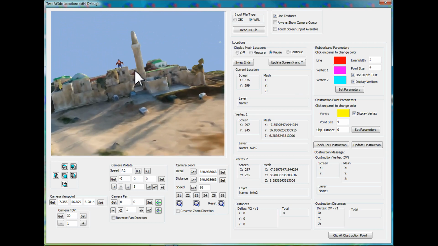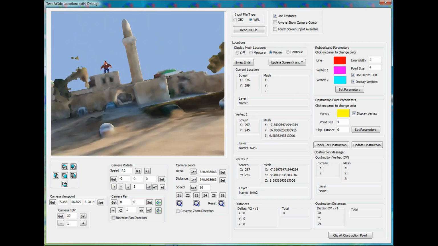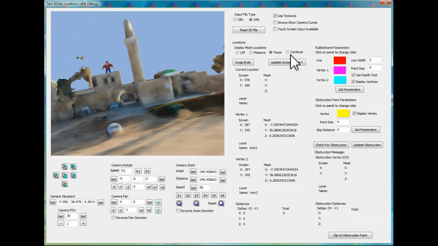Okay, I can go in and we can see what you can see through the doorway, and I'll go back to continue, and I'll click in here. Sometimes I had to move the mouse a bit so that the screen got redrawn, and so now we can see that there's an obstruction. He actually can't see with his left eye into that doorway. He's going through the building.